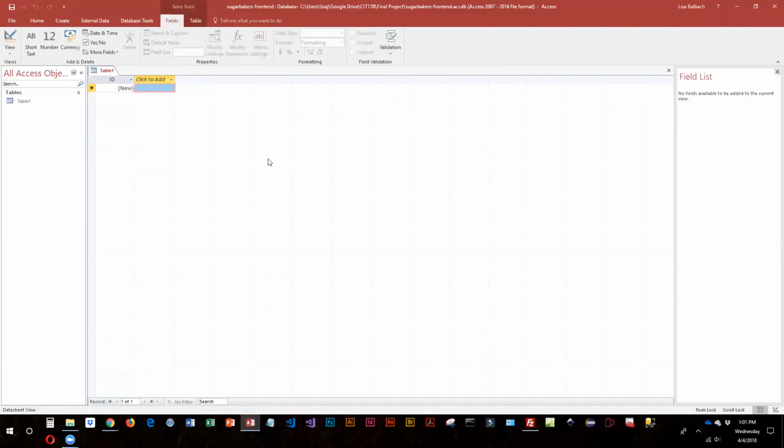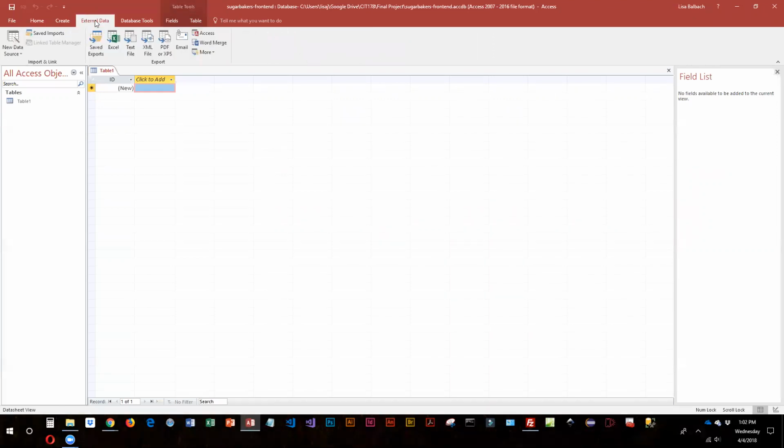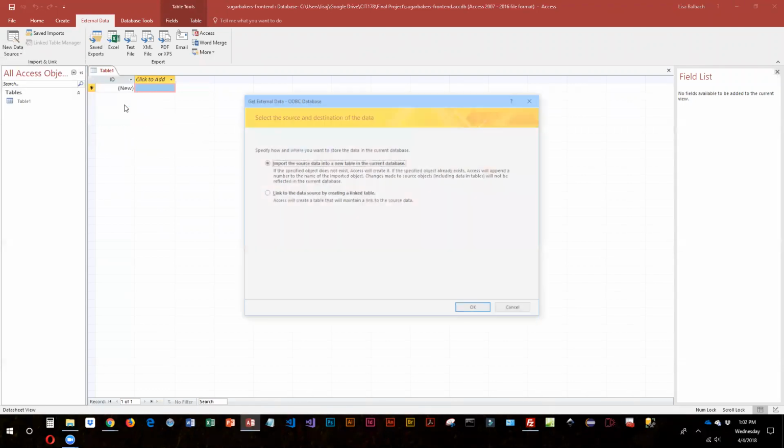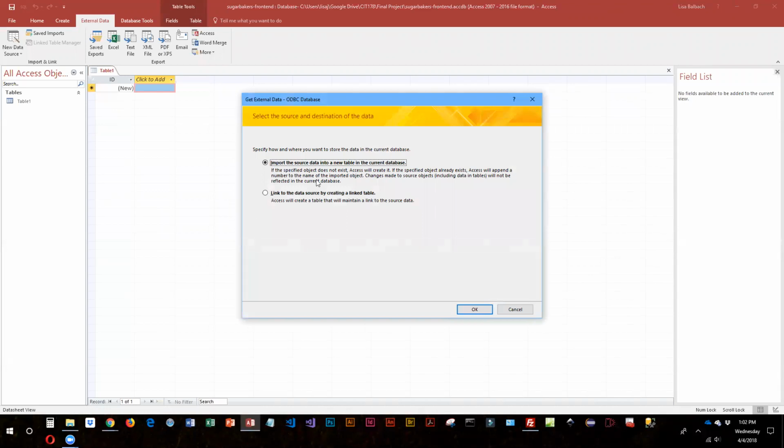Now, at this point, there's no connection, so I do need to connect this to my SQL Server database and tables. So if I go into external data, I can click on New Data Source, and I want to grab the data from a database. And I'm going to choose SQL Server here. And I don't want to import the data, I actually want to link it, so that if I make changes in this interface, it will actually update the SQL Server tables.